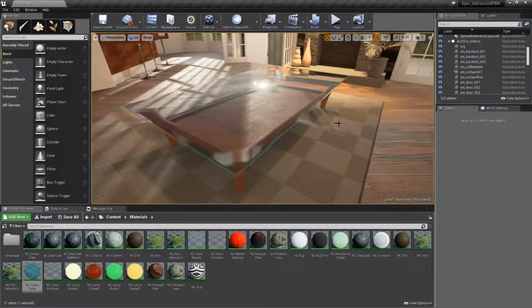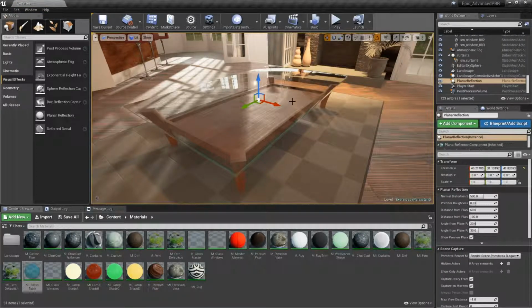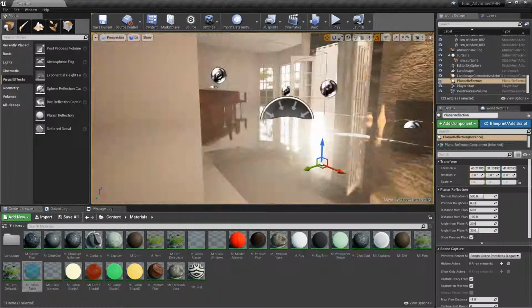and get a better look at the current result of our table. So our table is starting to look pretty good, but there's a couple of other things we're going to add to it. First of all, we need to get some better reflections on the table. We're going to do that using what are known as planar reflections. You're going to find these in your modes panel, and then go to Visual Effects, and you'll find planar reflections. Let's drag one into the viewport. If you can't see it, press G on your keyboard, and you'll be able to see it.